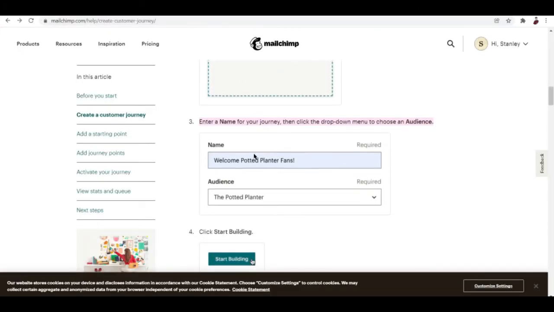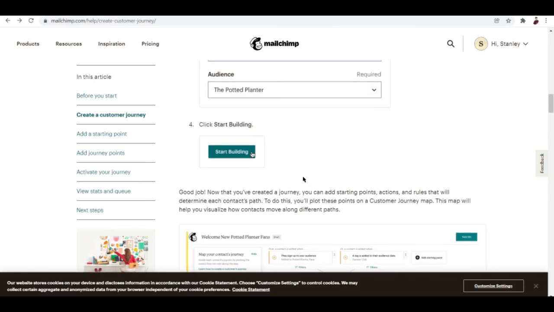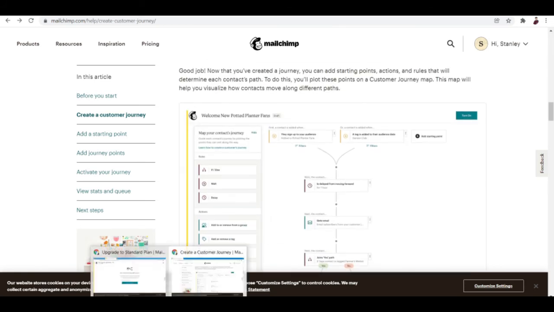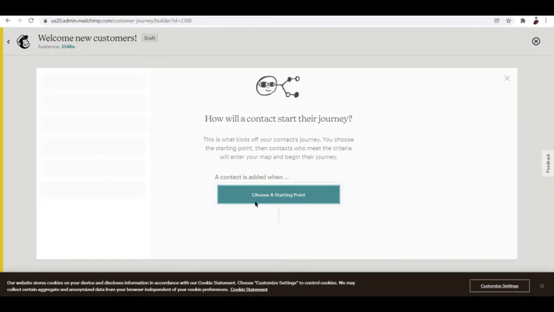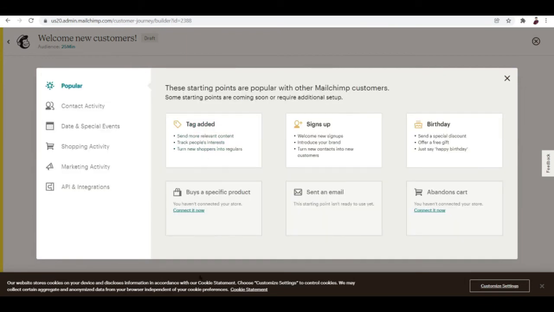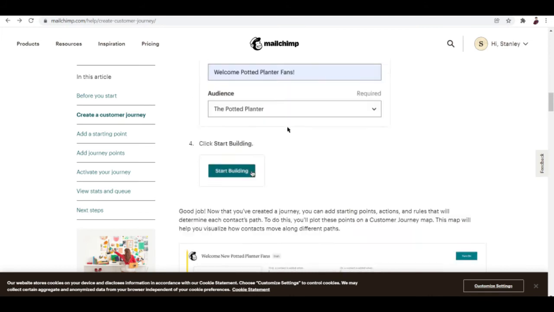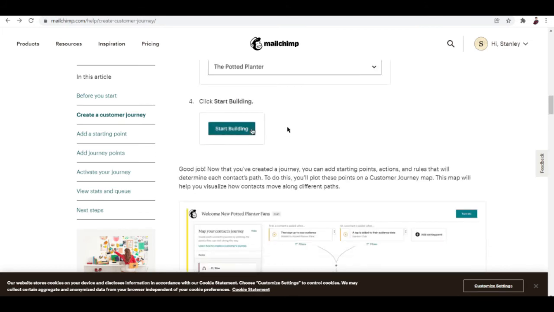All right. So now click start building. We're done, and we are already here. Choose a starting point. Okay, so let's go back to the guide right over here. Click start building. Good job.